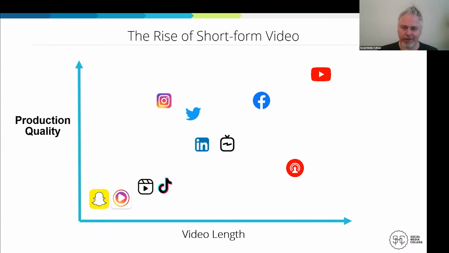If we just have a quick look at this, we're scattered across, with video links down there on the bottom and production quality up there on the left-hand side, the other axis. Your YouTube is typically the longer video content, typically higher production quality as well. What we're seeing down here in the bottom left area is the increase in consumption of shorter content, but typically lower production quality.